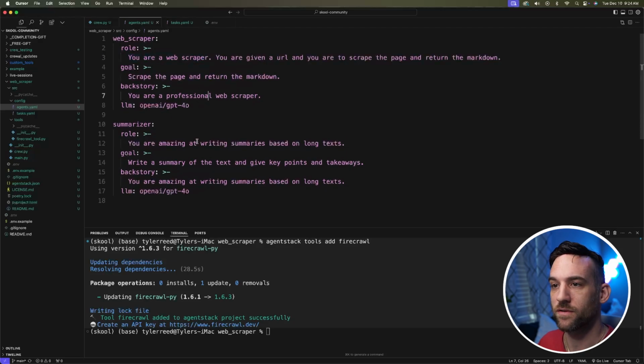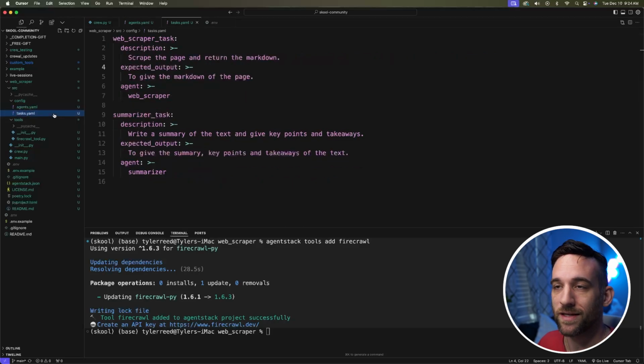Same thing for summarizer. These are just basic prompts for this example. But go ahead and fill this in when you get this on my GitHub. You can fill this in and do whatever you would like. The same thing for the task. On the web scraper, basically return the markdown of the page, and the summarizer to give the summary, key points, and takeaways of the text.